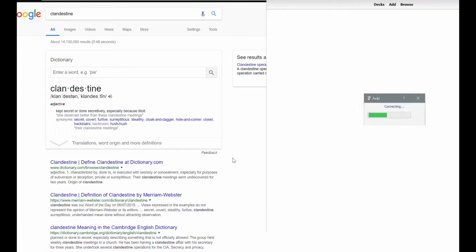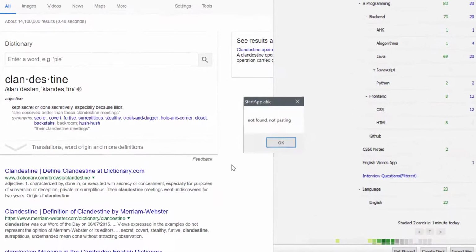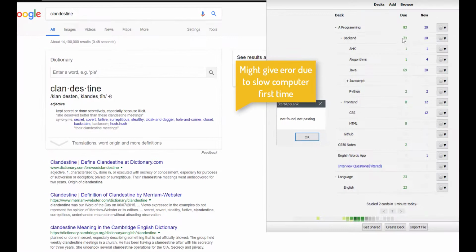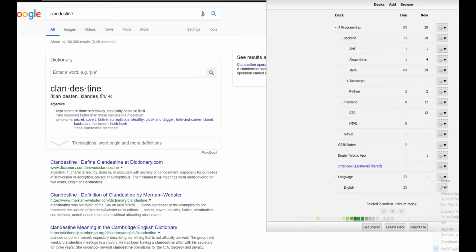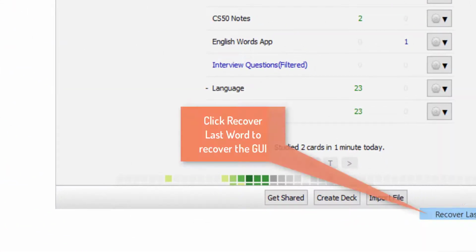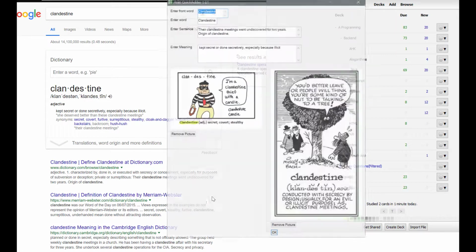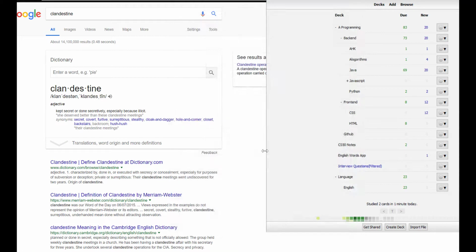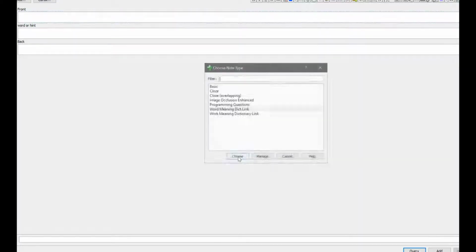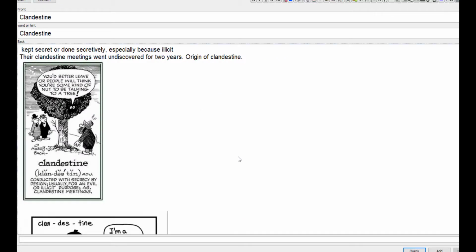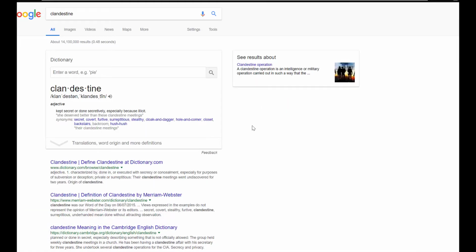If your Anki is not open, then it will automatically try to open Anki, because sometimes Anki is slow for syncing initially. If you leave Anki open, you won't find this error often. And you go to recover last word and you can recover the last word easily. So clicking OK will automatically take you to the Anki and then it will paste everything in there and then boom. So it's quite easy to use the software.